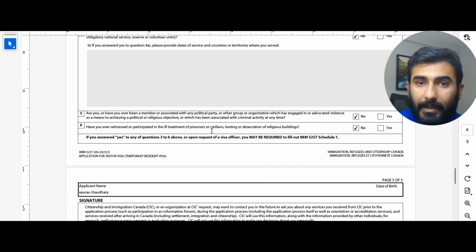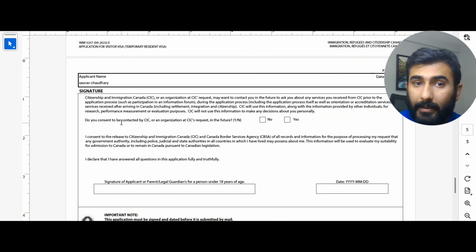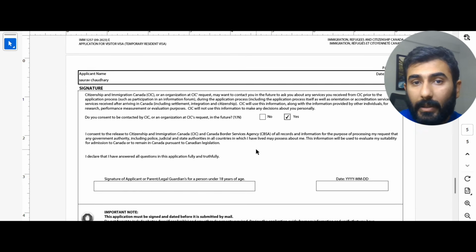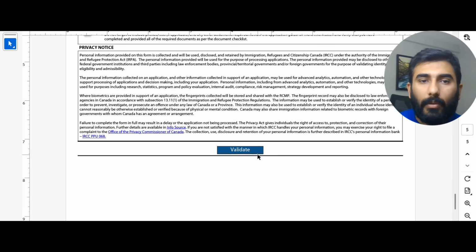Let's move to the last section, signature. Do you consent to be contacted by IRCC? So I'm gonna select yes. And then you need to provide your signature and the date you are filling out this application. Once you are done, we need to click on validate. So you can see here, validation completed successfully. Let's go back to the application portal.